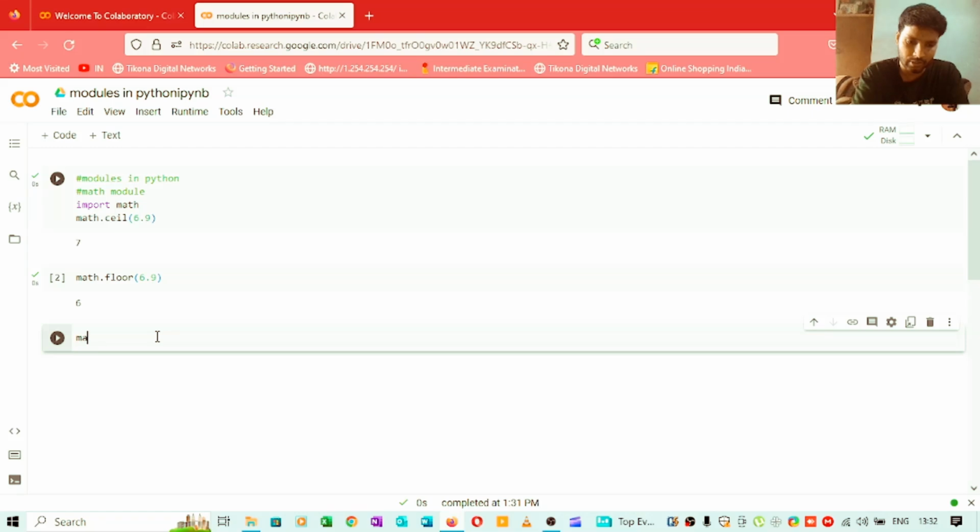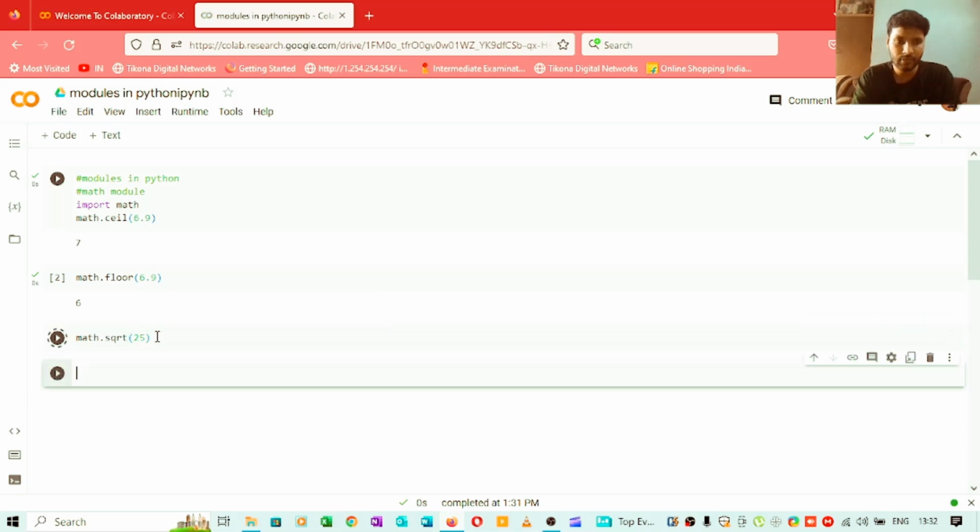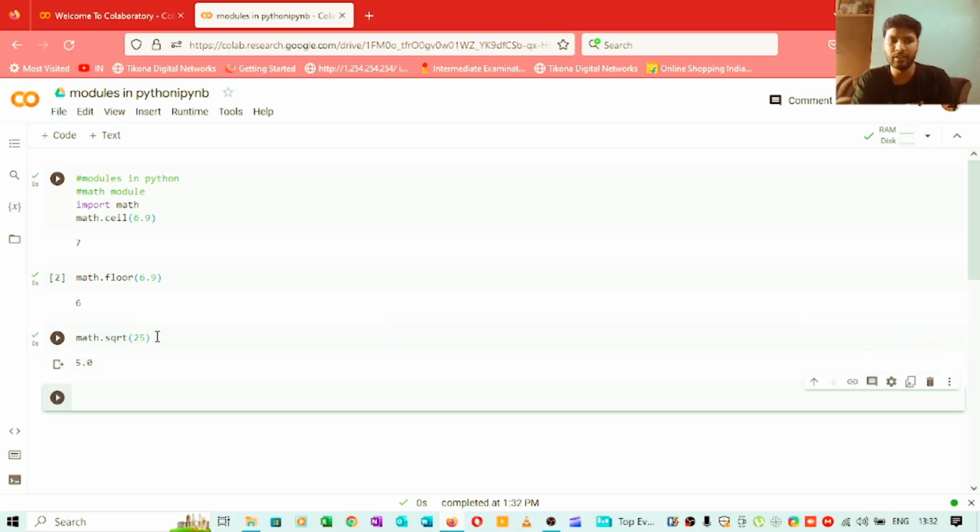So you can use different functionalities as well. sqrt is for square root. If you give 25, it should give us 5 as the output, because the square root of 25 is 5. Similarly, you have different functions inside math. You can explore, you can just go to Google Colab, import math, and try all these functions. You don't have to study all the functions. Basically, you should know about those functions.